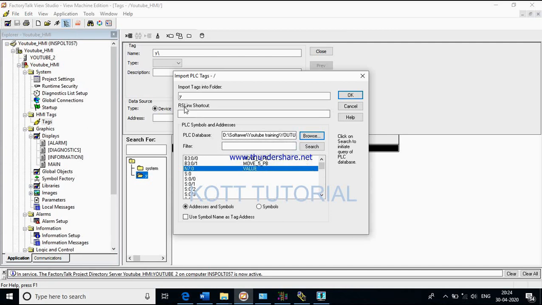Before that, you can see over here RSLinx shortcut. The main point to note is the YouTube 2 OPC server which we have created; a similar name we have to feed here. The name must be the same. If we mistakenly give say 6, it would not work. The name should be the same: YouTube 2 folder 1.